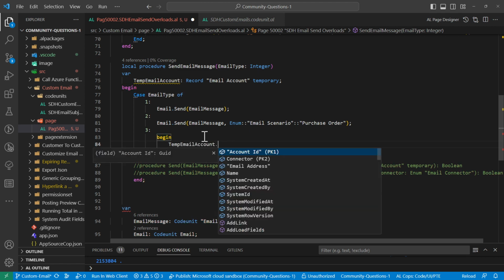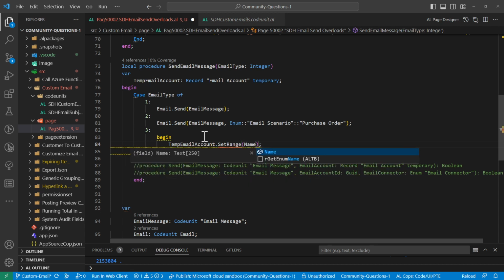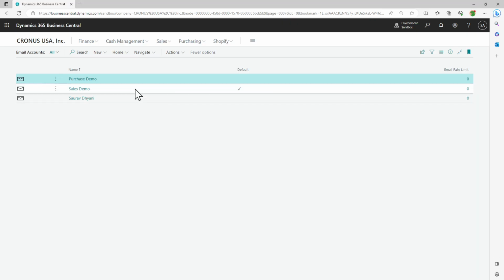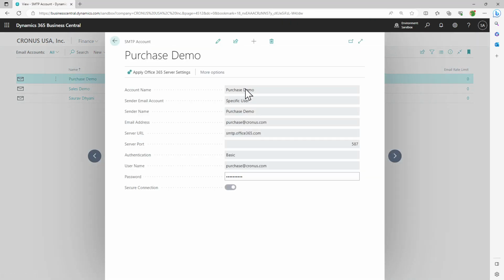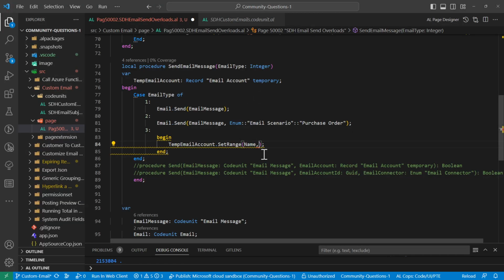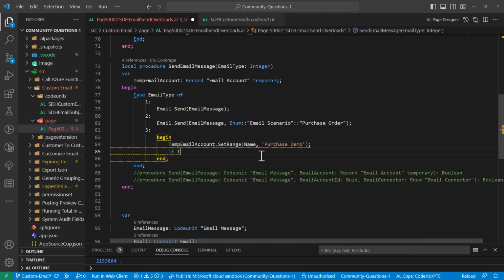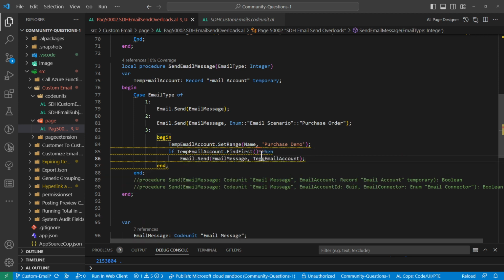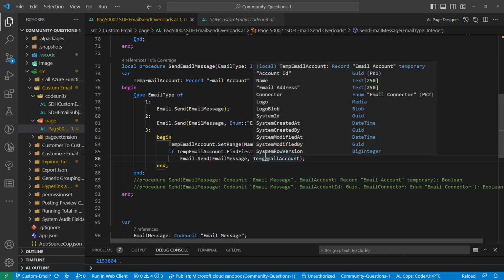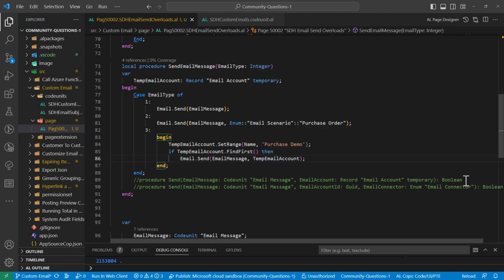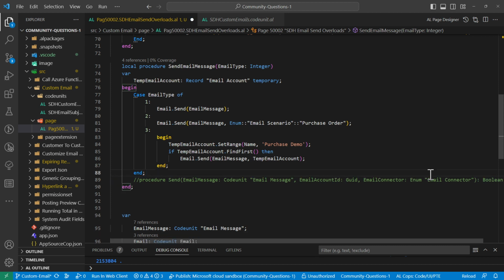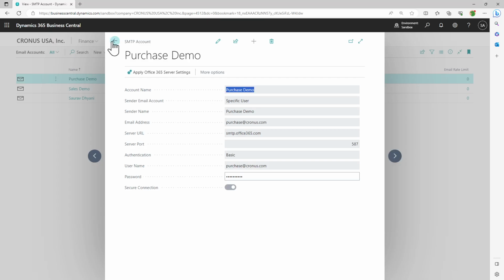If I'm understanding it correctly, it should be as simple as a temp email account. Let's do a set range on a field, let's say name, and the name I'm looking for on my temp email account is purchase demo. This is my account name, so let me copy that and paste it here. If my temp email account is find first, then send it with my temp email account. That's what we want, right? All these send options, just remember, return a boolean, so you can do your checks and balances. I'm just showing you from a demo perspective. So we are good here.